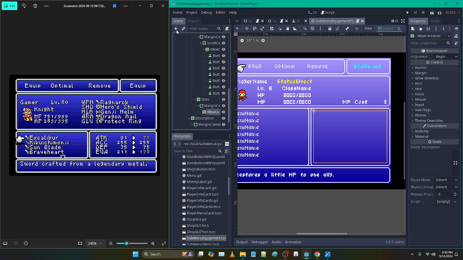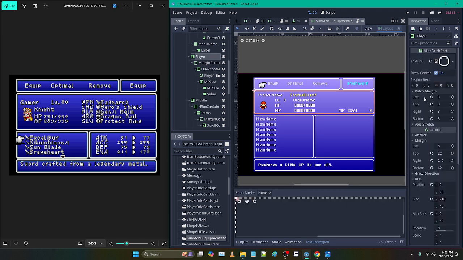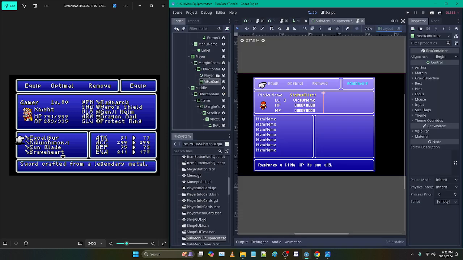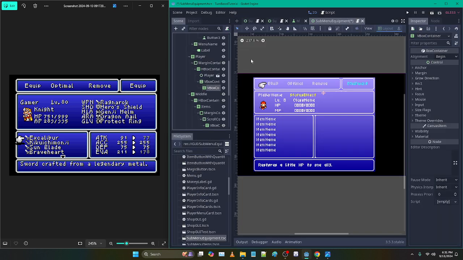Over here, we're going to have some attributes. We really do have a lot of space. I'm going to need more room on the player box on this one. So let's get that going. We're not going to have MP cost. In this H box, we're going to put another V box. I'm just going to have 2 V boxes.